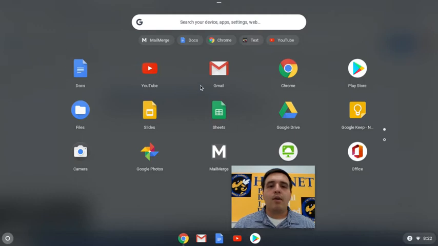The next one will be Gmail. This is Google's email, and depending on your teacher, this will be how you communicate with them or how you email back and forth about assignments in Google Classroom. Our next app is Google Chrome. This is your web browser. This is where you can go for research. You can also go to all of these apps through Google Chrome. It's similar to Internet Explorer or Mozilla Firefox.